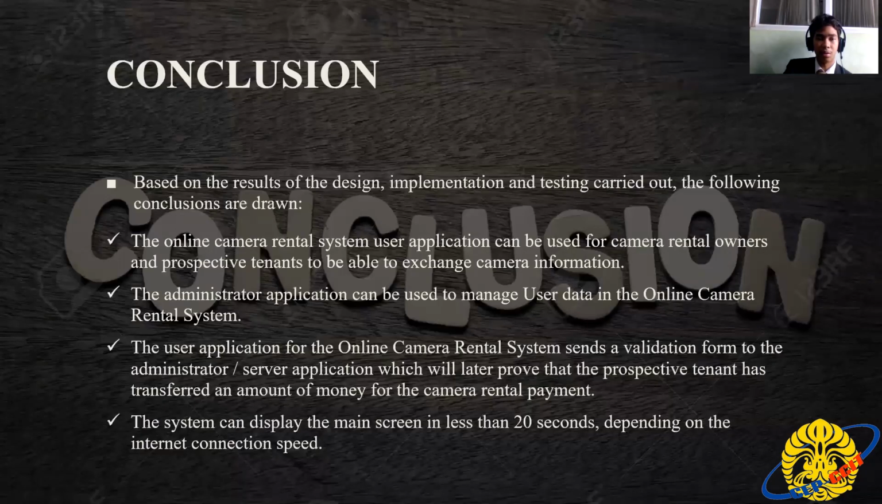So in conclusion, based on the results of design, implementation, and testing carried out, the following conclusions can be made. First is our online camera rental system user application can be used for camera rental owners and prospective tenants to be able to exchange camera information. Second is that the administrator application can be used to manage user data in the online camera rental system. Third is the user application for the online camera rental system sends a validation form to the administrator or server application, which will then prove that the prospective tenant has transferred an amount of money for the camera rental payment.